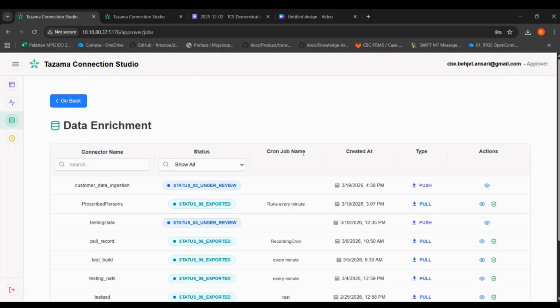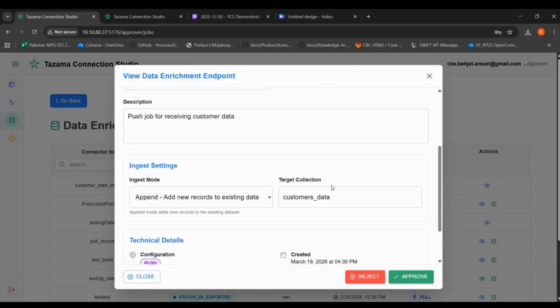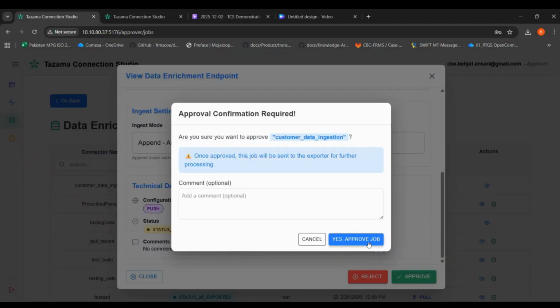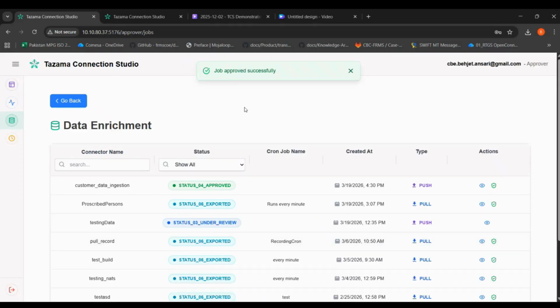and navigate to data enrichment, where I can see that the connection that I created, customer data ingestion, is in my bucket. It is under review. I'm going to view the details for it, and I'm going to approve it. Great, so the job has been approved successfully. I'm going to now just see that the status is approved.